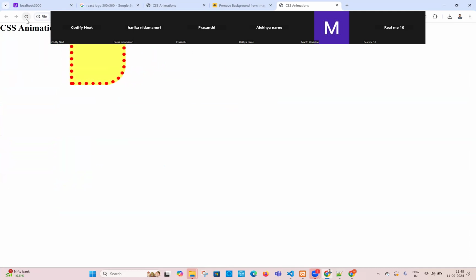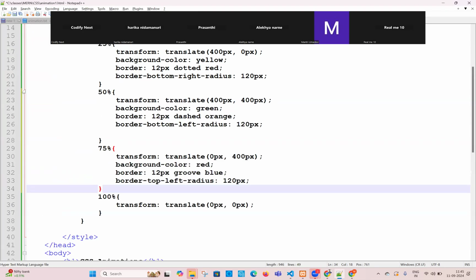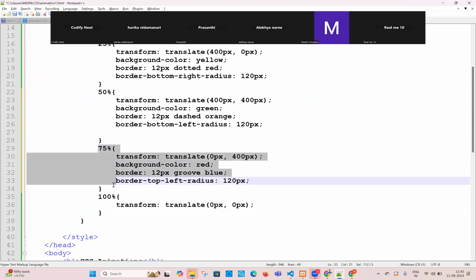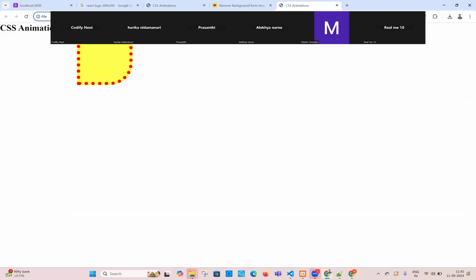See what is going to happen? It is moving left to right only. What is the last one? 0, 0. What is the 25%? 400 something. So that's why it is moving. If I add one more frame, I'm removing this 50% frame only. If I remove the 75% frame, now let us see what is going to happen. Now can you see? It moves diagonally to the corner. That's the technique here, you know.